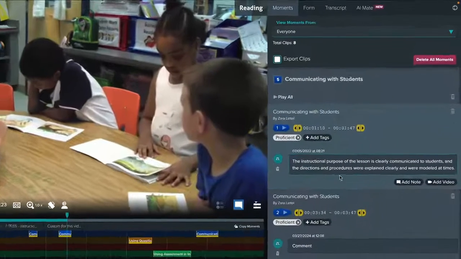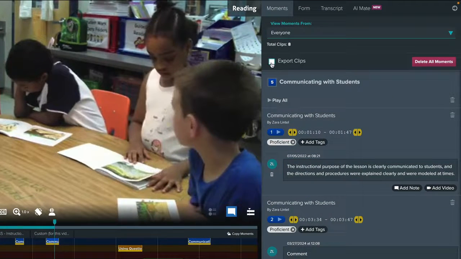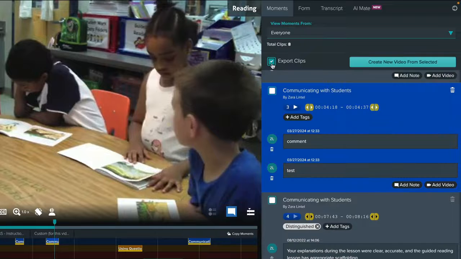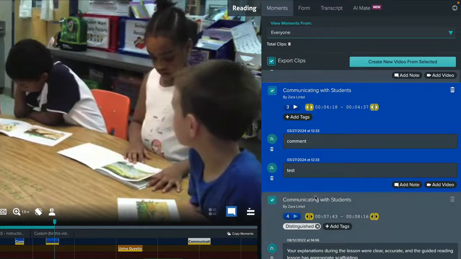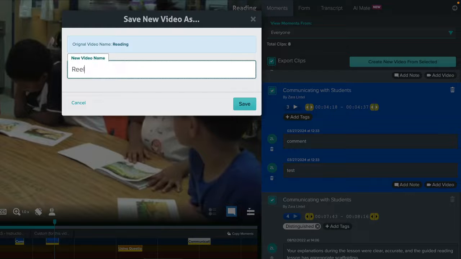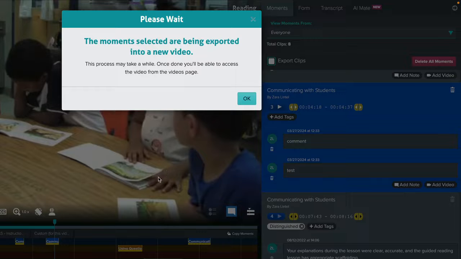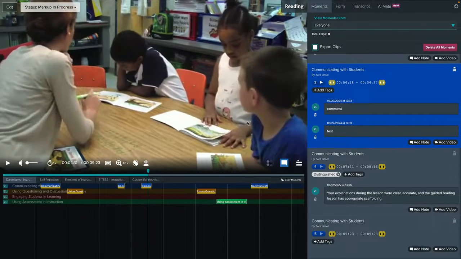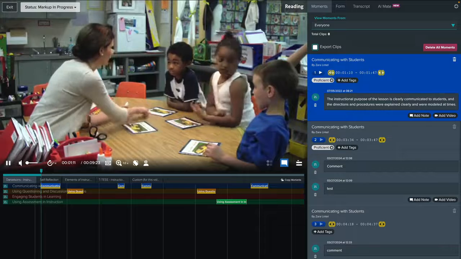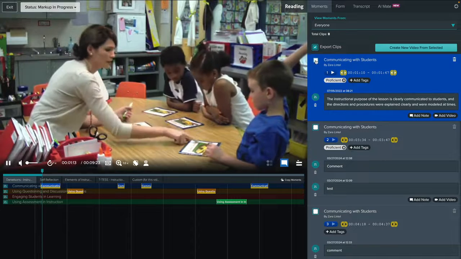So over here, I have this checkbox that says export clips. When I press that, I can select specific moments that I want to export. And what Vosaic will do is it will stitch all those moments together with their comments. So instead of sharing the full video, you can export highlights. And if you need to just export a single clip, you can do that as well just by selecting that clip and exporting it as a separate video.